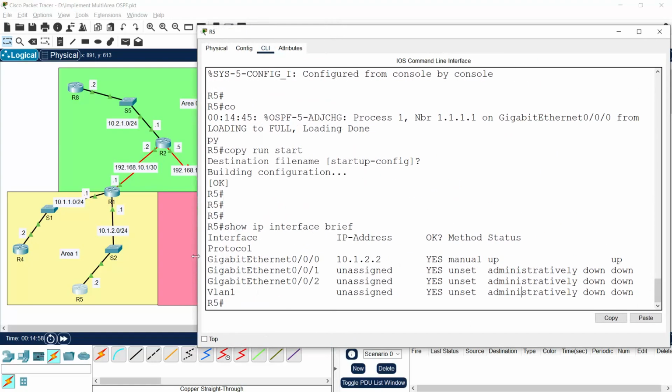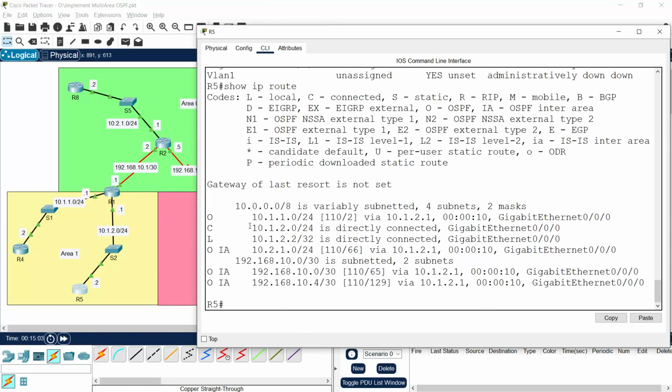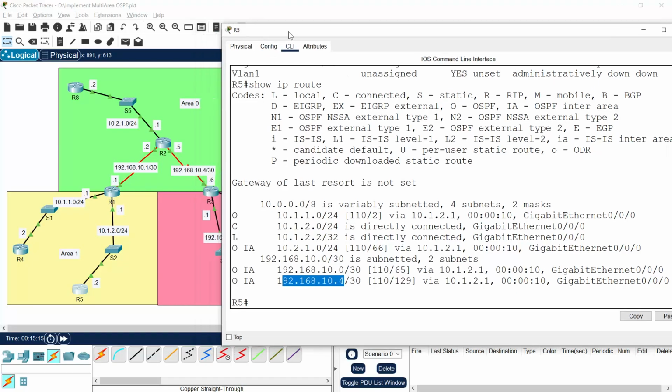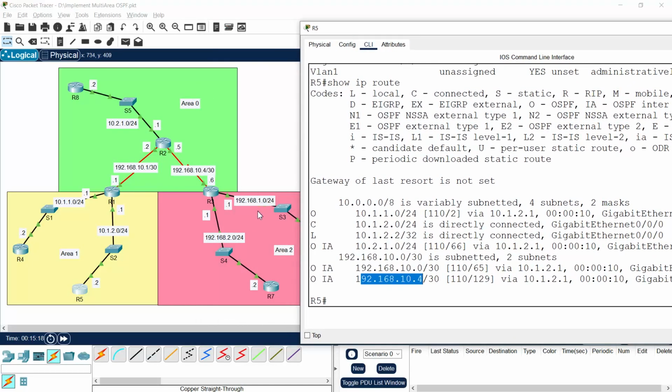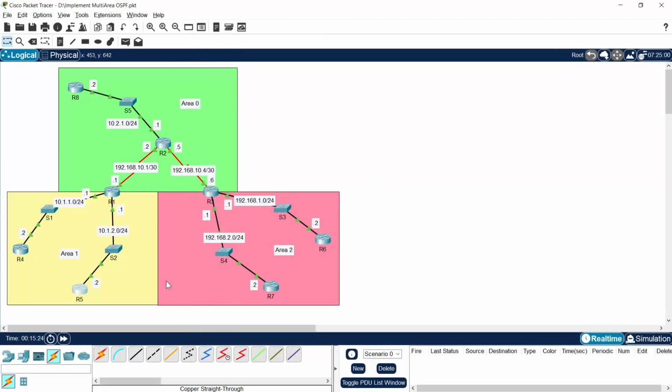Also, we will verify the routing table. Show IP route. Yeah, that's fine. 10.2, 192.168.10 and 10.4. Okay. And it should learn about this network also, 192.168.1.0 and 2.0. It's not there in the entry. We will just fast forward so that this topology is fully converged.